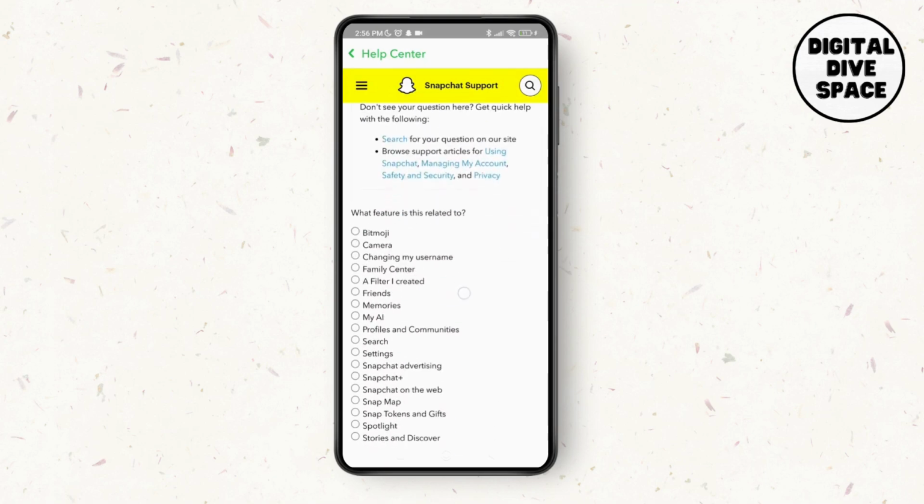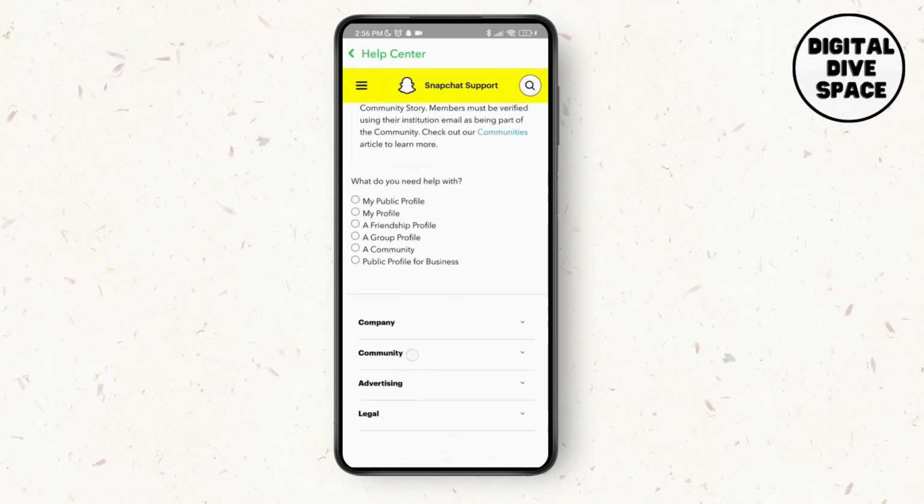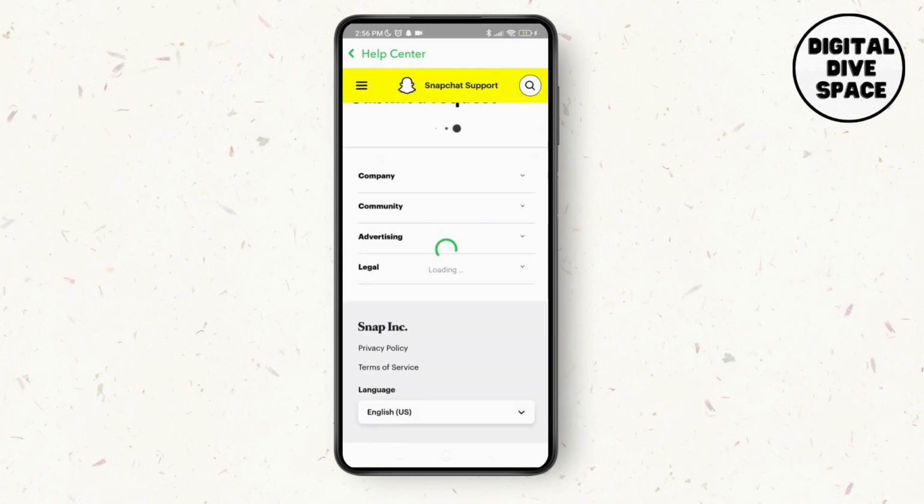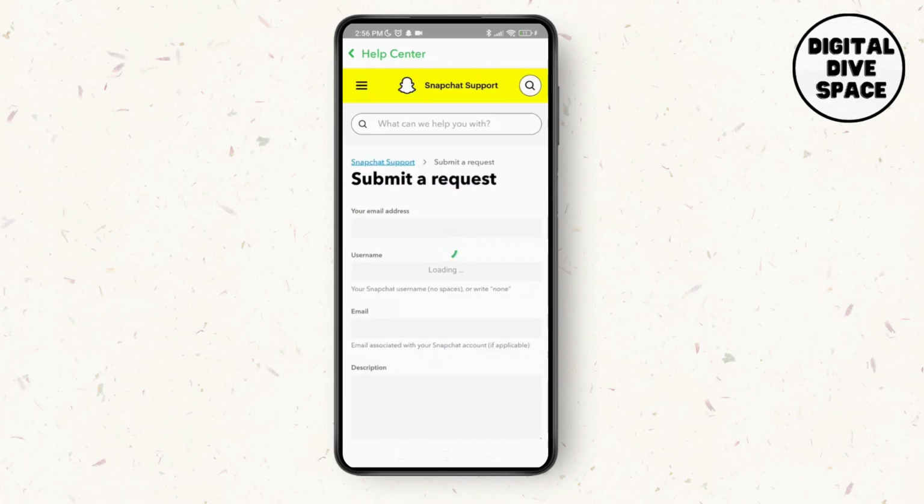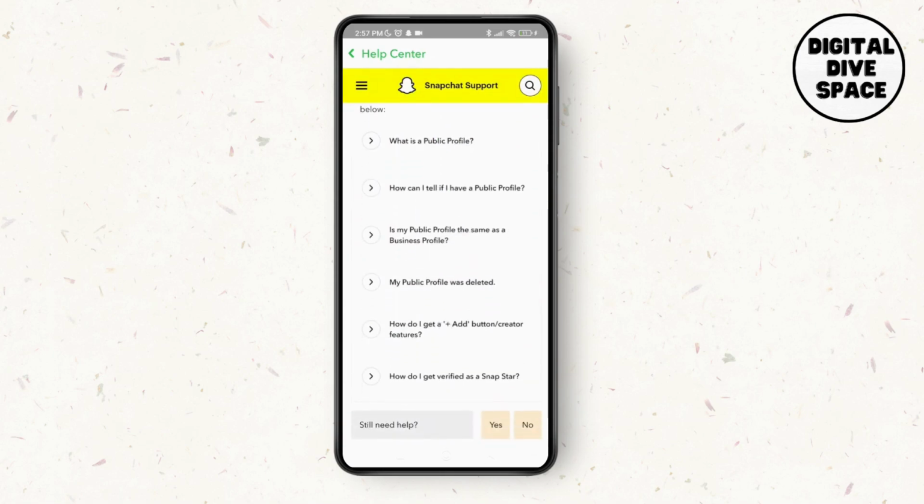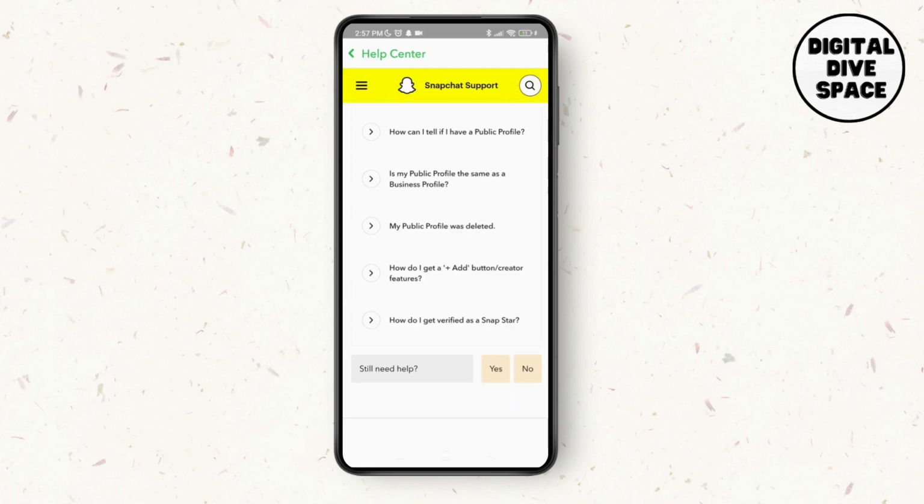All you have to do is tap on Profiles and Communities. Now scroll down again and tap on the very first option of My Public Profile. As you do that, it will land you into this option. Here you can see the option of how do I get verified as a Snapstar.